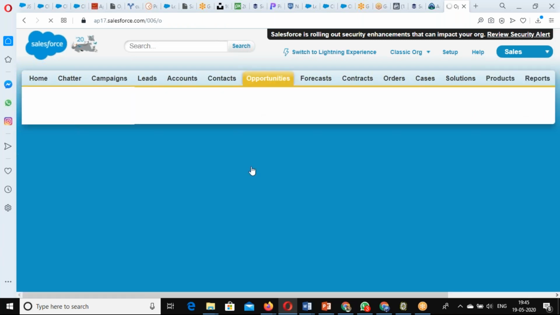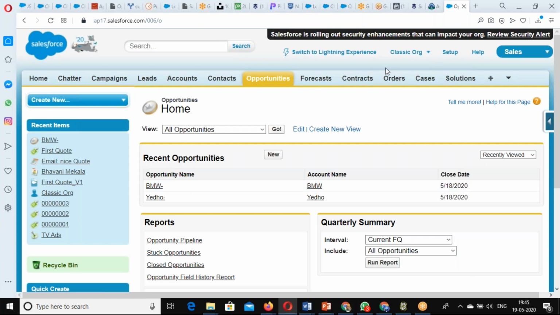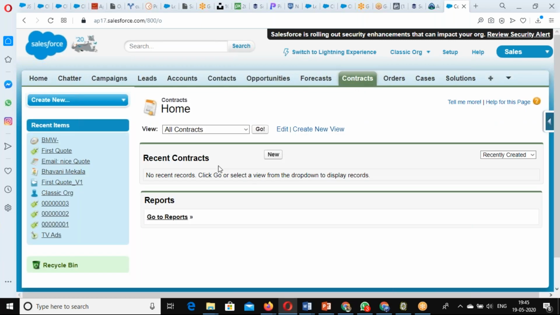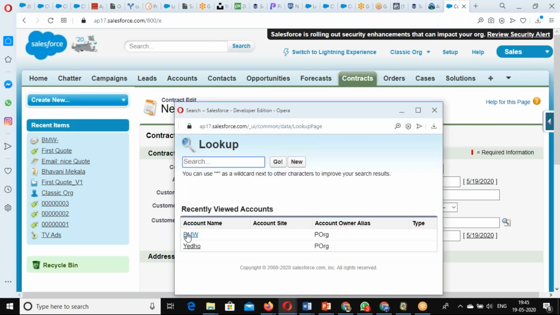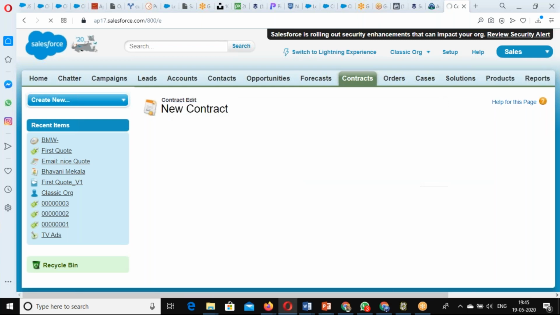So let's go to our opportunities. Let us see if we have BMW here. Yeah, so this is the account we were working with yesterday, right? So now let's come back to the contracts. We have some contracts here, and then select a new contract which we would be signing now. Account name. The current company which is using a CRM is now entering into an agreement with a company called BMW.